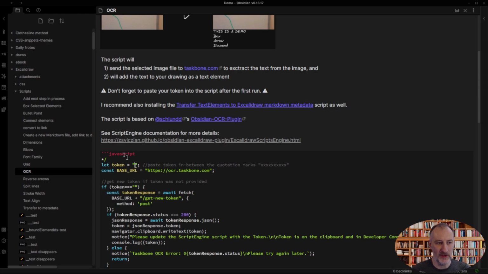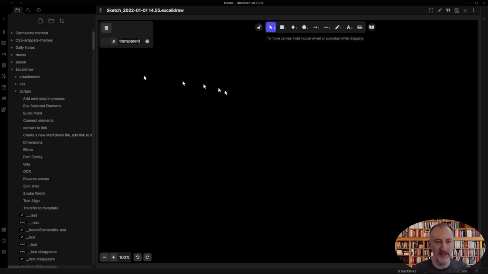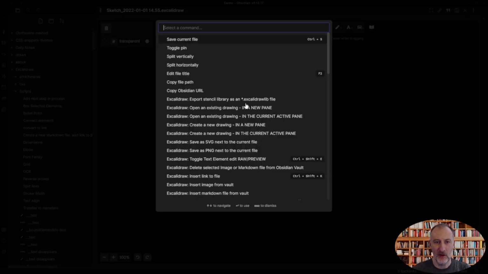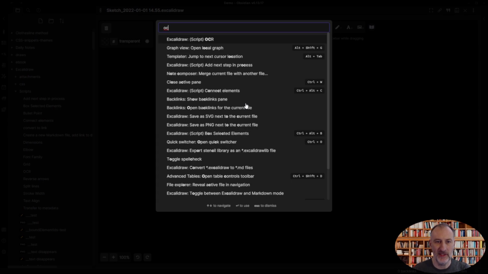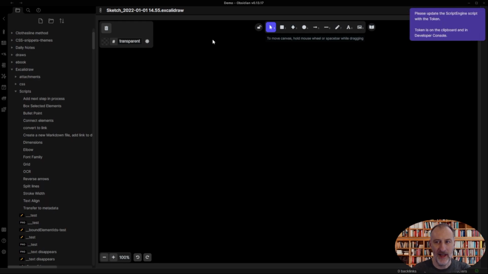So let's do the first run. All I need to do is to create a new drawing. And for now, for the first run, you don't even need an image. Of course, you can already paste an image, but if I press Ctrl P to bring up the command palette and I search for OCR, then I already have my Excalidraw OCR script. And you will see that I get a message to update the script engine with the token. Token is on the clipboard and in the developer console.